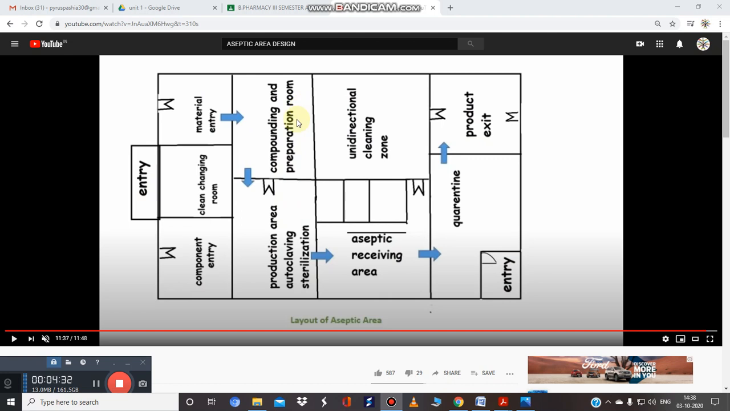And then we have a production area, which is completely sterilized. In the case of parenterals and ophthalmic products, it is completely sterilized. But sometimes, suppose you are preparing some ayurvedic powders or simple ayurvedic preparations, that does not require complete sterilization. You can manage by adopting the standard SOPs of the particular formulation. After this production area, we have the aseptic receiving area, then quarantine, and this is the product exit.